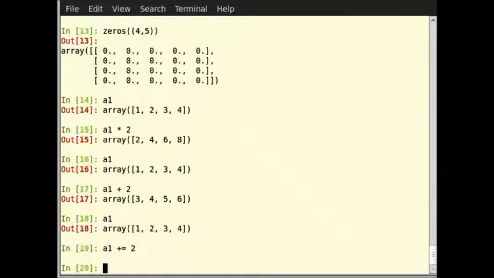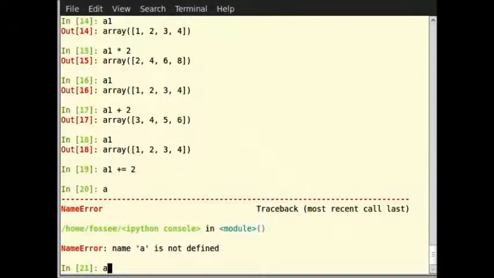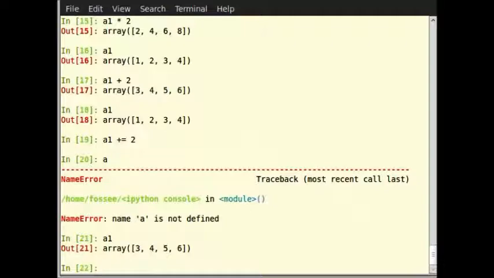Notice the change in elements of A1. So type A1 and hit enter to get the output. We can use all the mathematical operations with arrays. Now let us try this. A1 is equal to array within square brackets 1, 2, 3, 4 and hit enter.